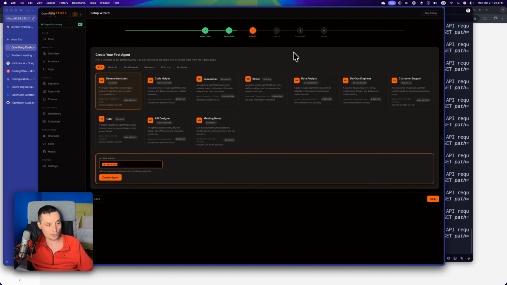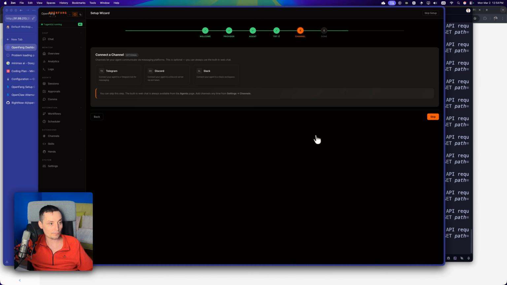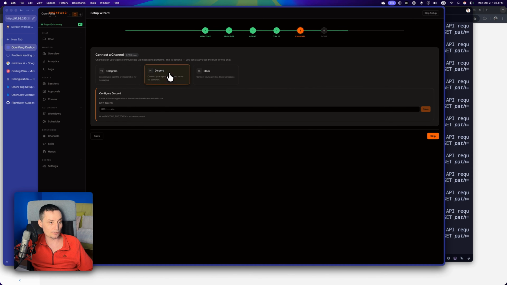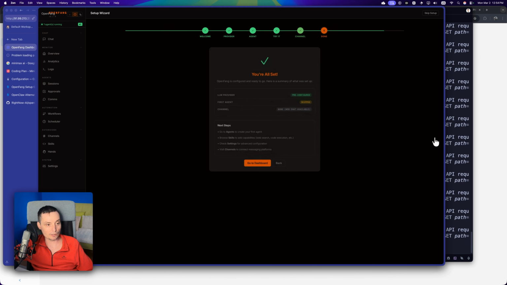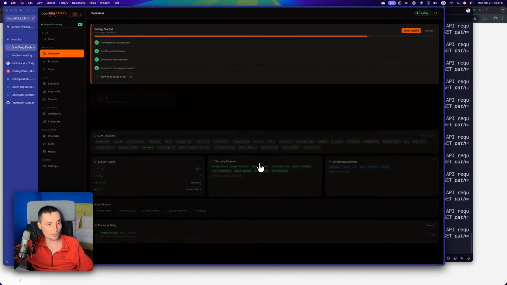You can configure the channel. Let me skip, and in here you can configure Discord, for instance. In Discord you just go in there, create your own bot, and add the bot token in here. I have everything in the article on how you can do that. I'm going to hit skip. Okay, go to dashboard.